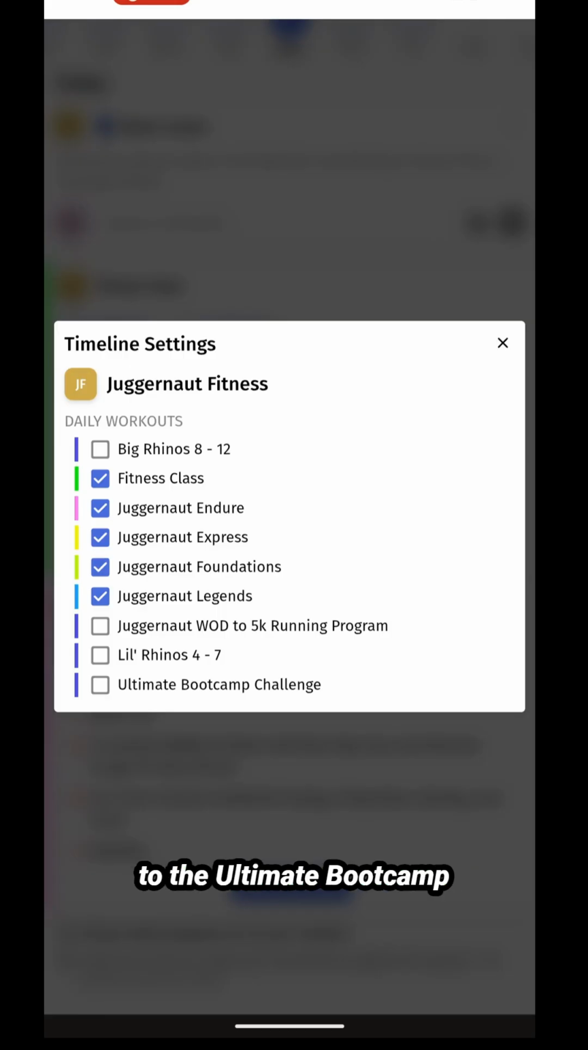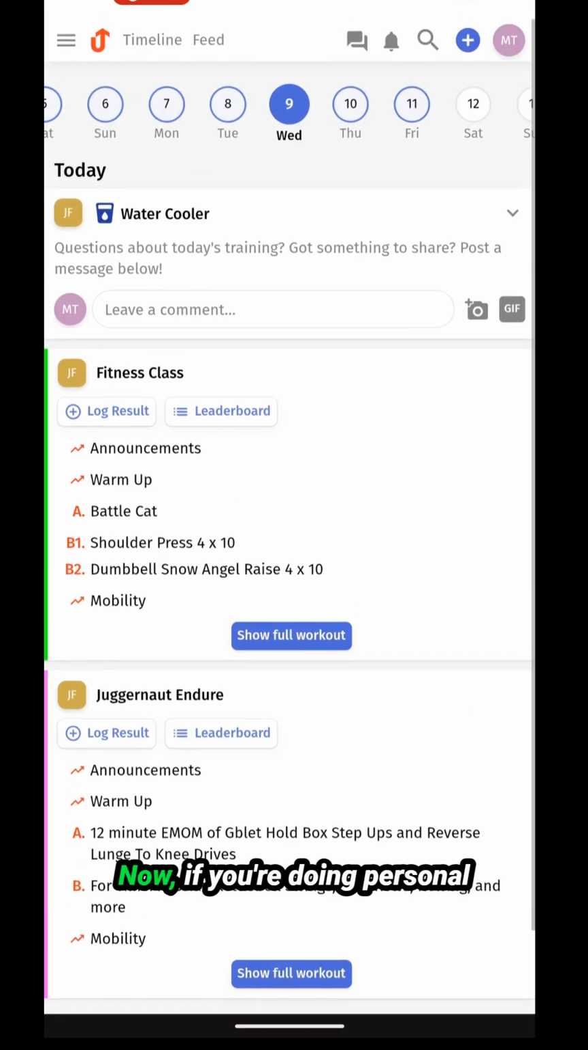You might not have access to the Ultimate Bootcamp Challenge unless you've signed up for the Ultimate Bootcamp Challenge. But otherwise, every other class is fitness class, indoor, express, foundations, and legends. So you want to make sure those are checked off. Then you hit X to return. Now, if you're doing personal training, you don't have to worry about that step. Your program is going to pop up for you on whatever day that you're going to meet with your trainer.